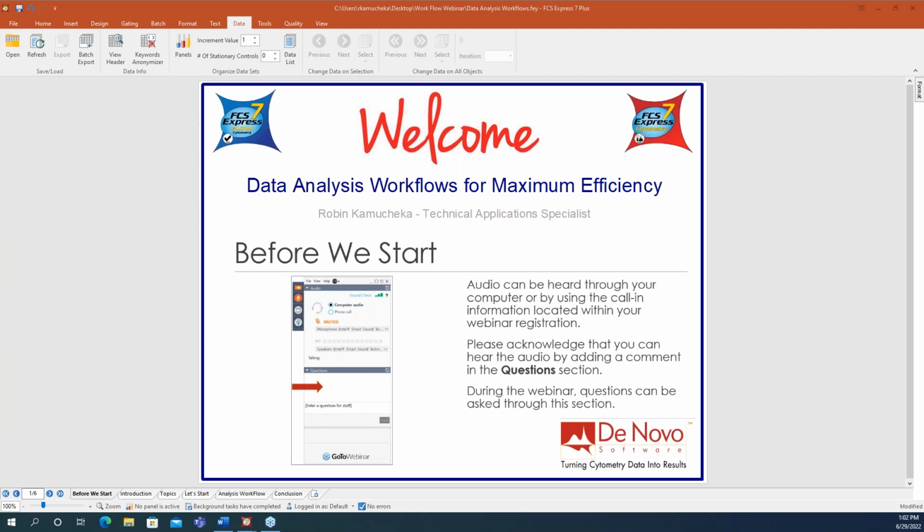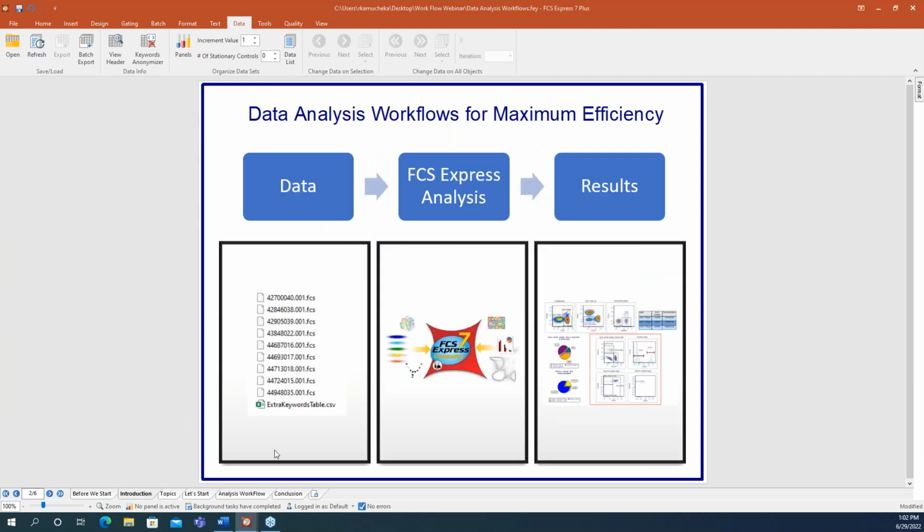So let's talk about what I actually mean when I say data analysis workflows for maximum efficiency. What is that? Well, there are actually three places where we can be efficient or inefficient when we're doing analysis. One is data. What does it look like? How is my data being handled in a workspace? The second is developing that analysis strategy within FCS Express. What tools are there to help me quickly recreate my analysis or create my analysis? What can I use to really maximize the effort that I'm putting in to get a great output?